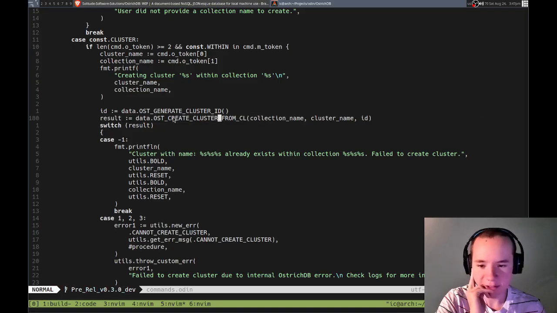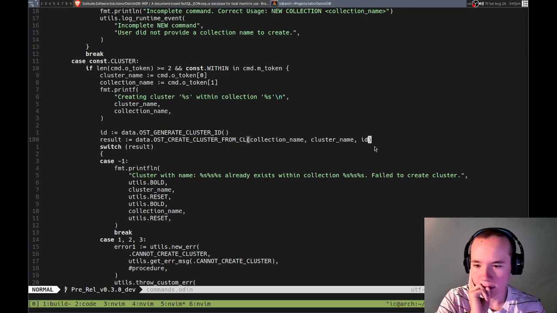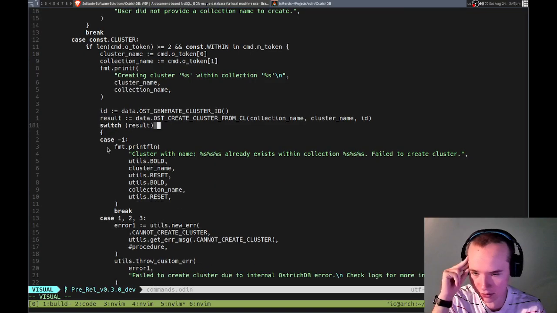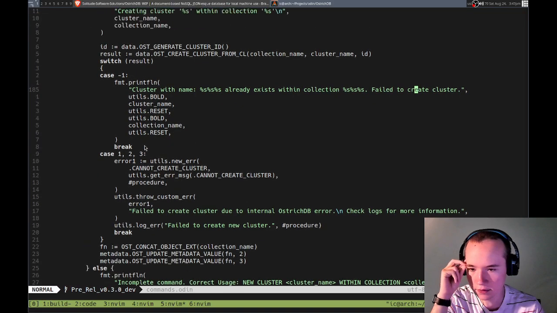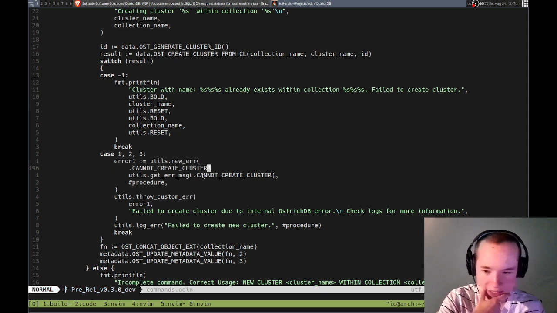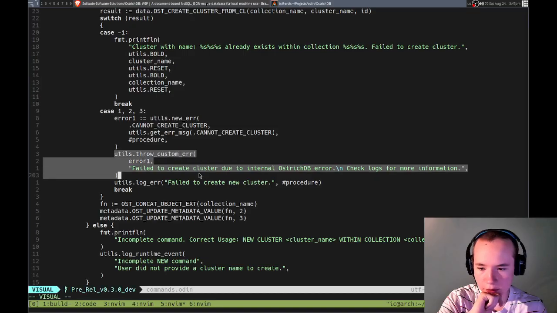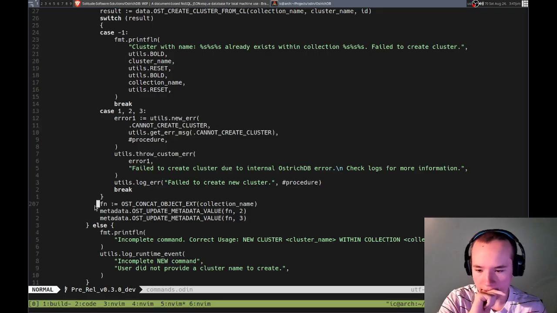Now there's water running, sorry about that. Create cluster from collection, right? Okay. Switch result. So, cluster with name already exists. Okay. Here's 1, 2, and 3. Ooh, you can do that? That's kind of cool. Did not know that. New error. Right, so that's just the error thing, and then throw the error. Okay, otherwise.